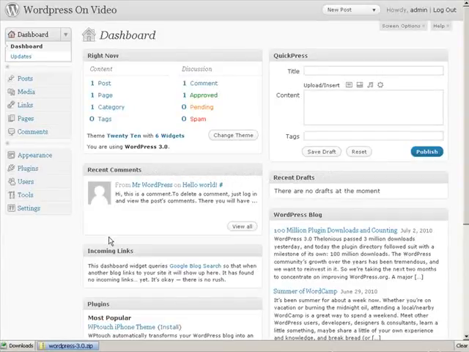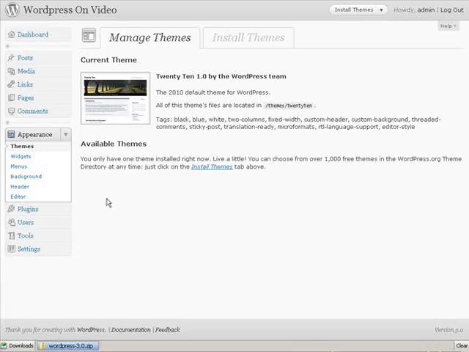In this video, we're going to talk about the appearance of your site. I'll go to Appearance over on the left column here, and you'll see that starting in WordPress 3.0, there is a new default theme. This theme is very powerful. There's a lot of things you can do with this theme that you weren't able to do before. And you'll be able to do this on any theme that has been optimized for WordPress 3.